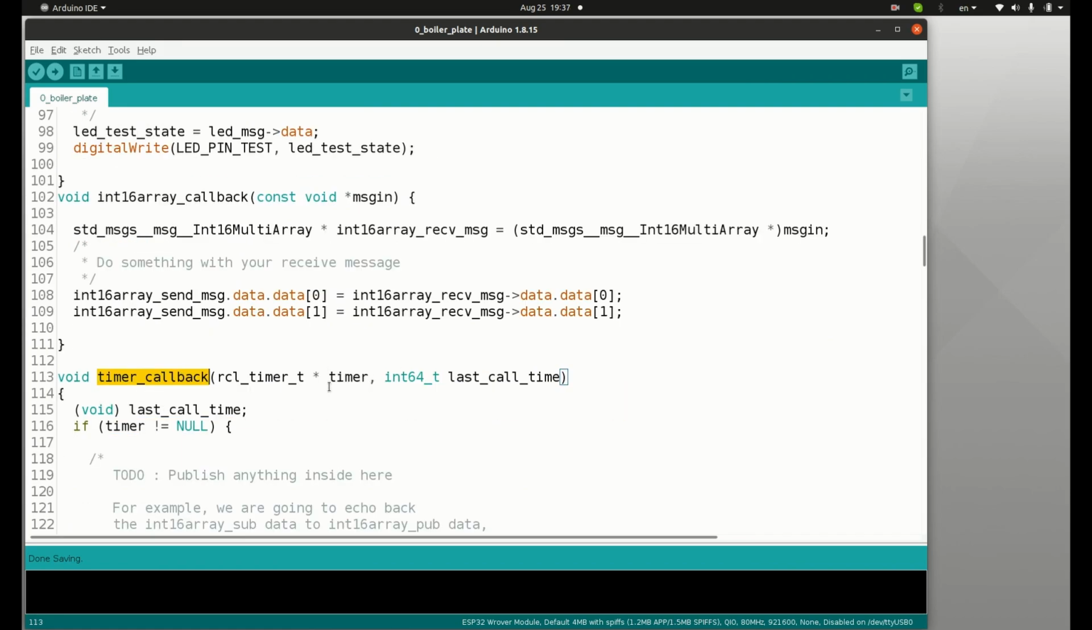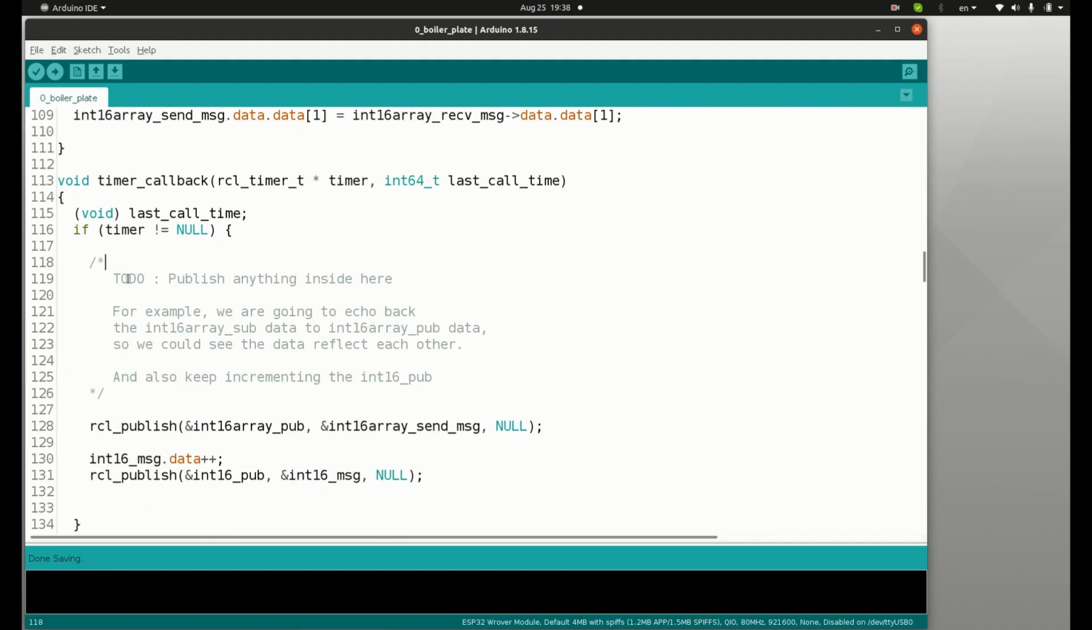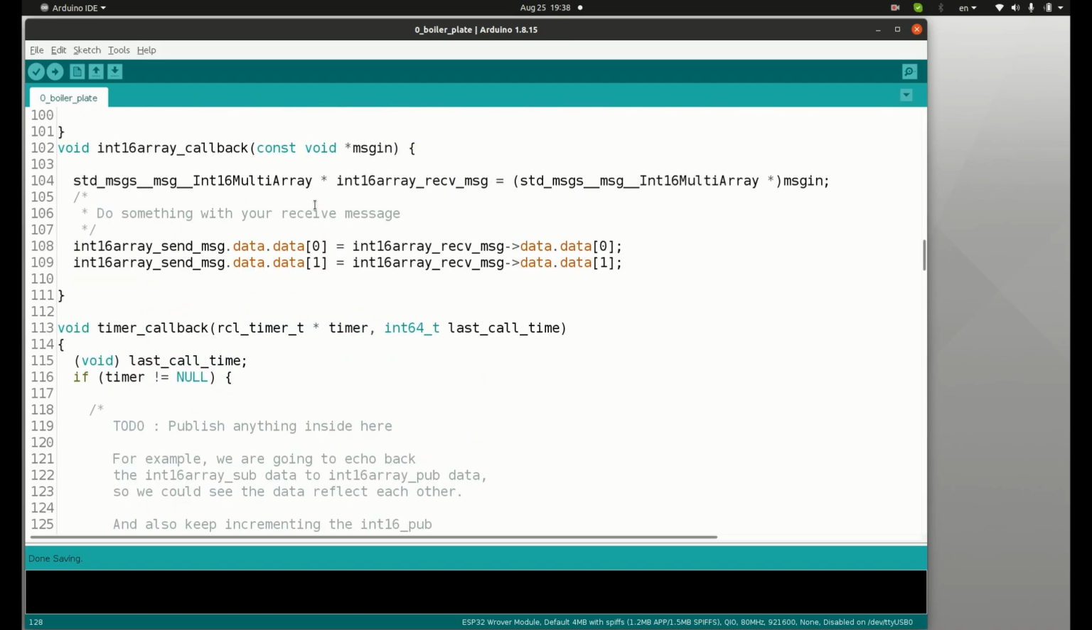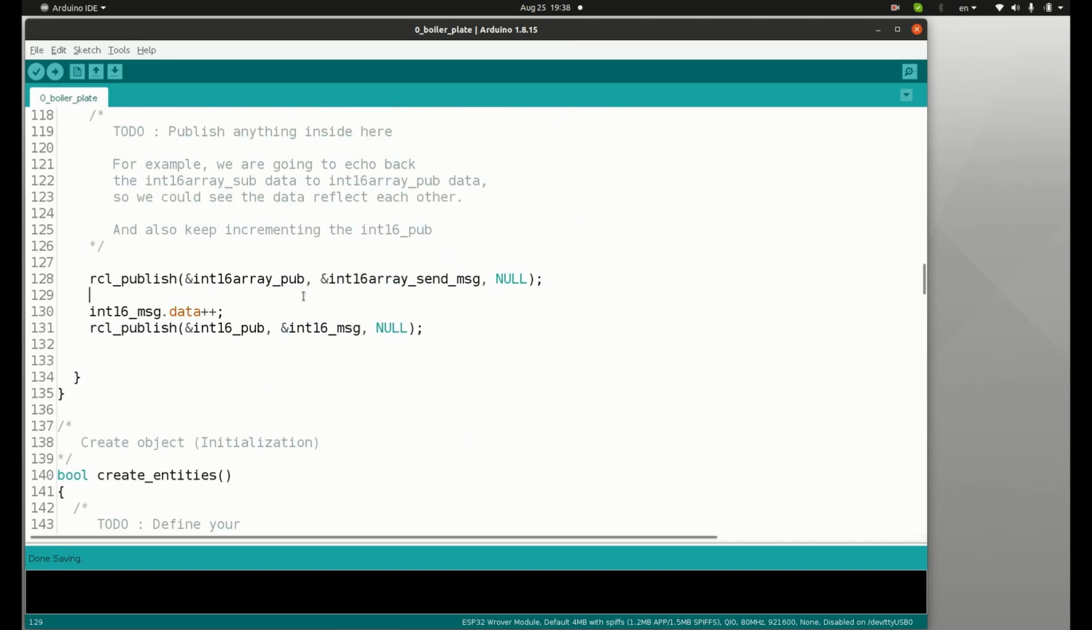Next is the timer callback. The arguments are rcl_timer_t pointer and int64 last call time, but we don't need to care about these. The important part is what's inside here. You can put a publisher inside here if you want to continuously send some data. In this case, I'm going to publish the int16 array send message all the time. This message will reflect the message that the int16 array callback receives.